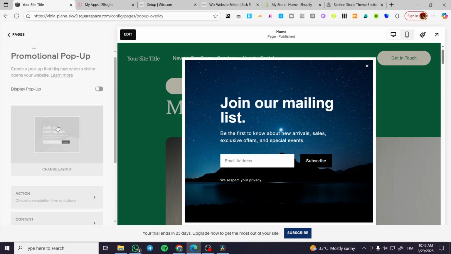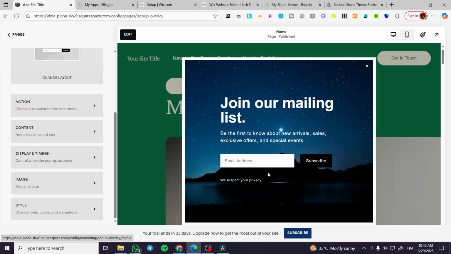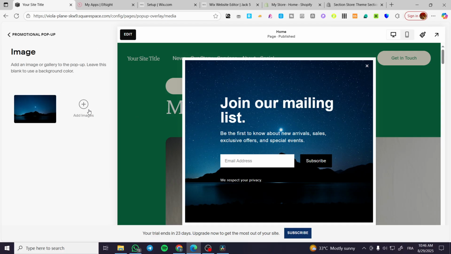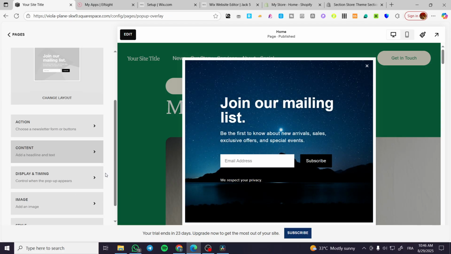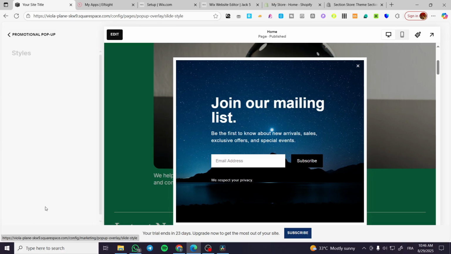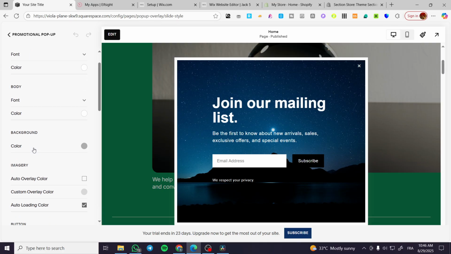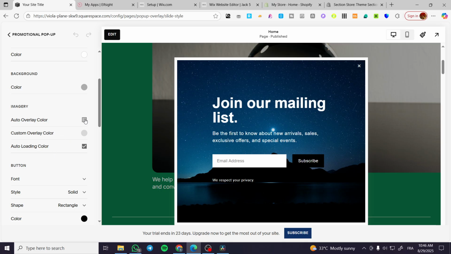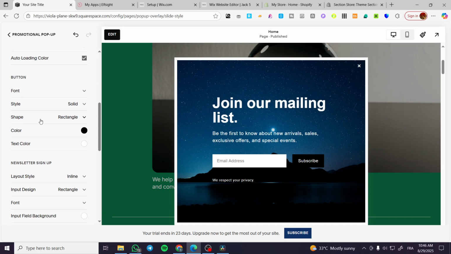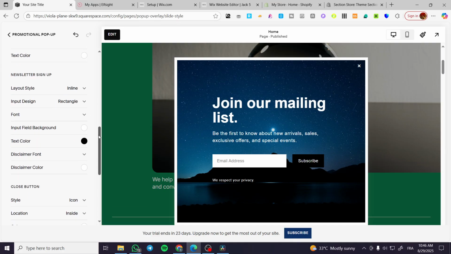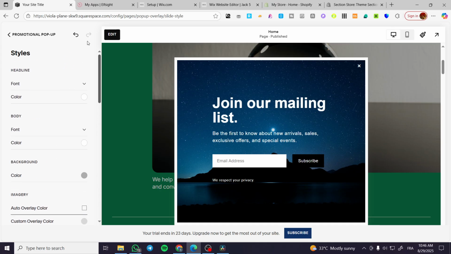Moving back, we are going to have the image, which is something that we have explained. You can add your image right there, and it is going to set up the design. Moving on to the styles, you're going to have, for example, the headline design for fonts and colors. For the body, font and colors, background color, imagery, for example an overlay color, or setting up the button font, style, shape, and so on. All of these settings are going to be very crucial for you if needed.